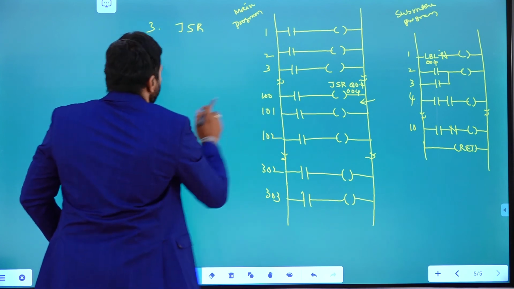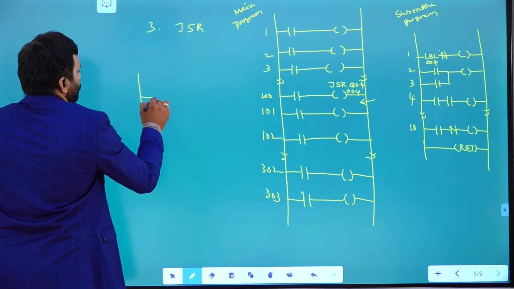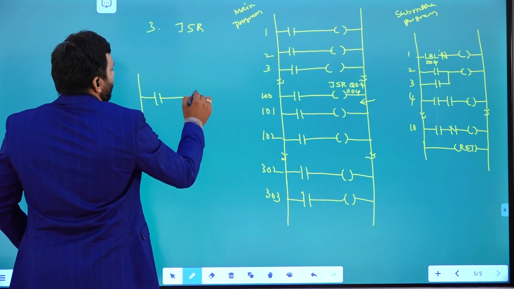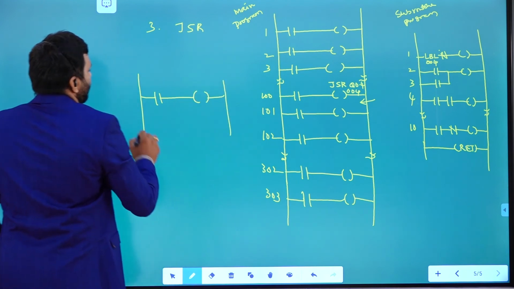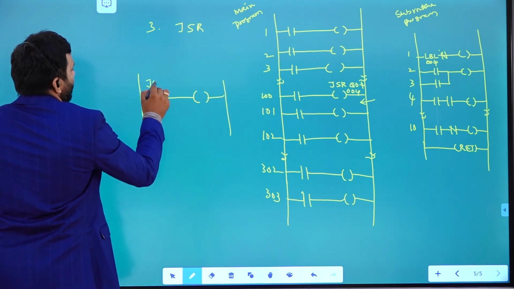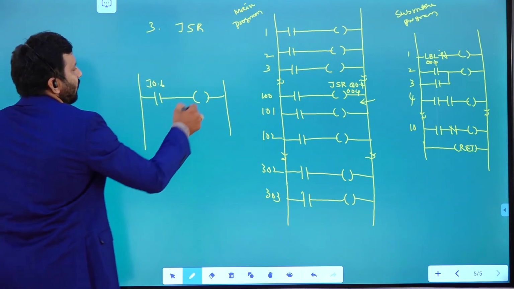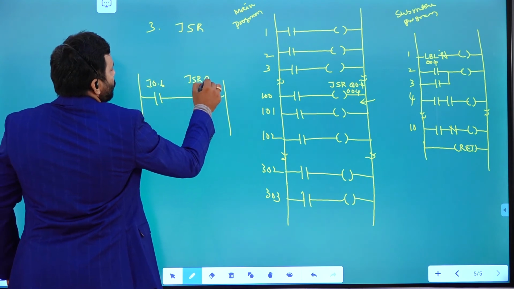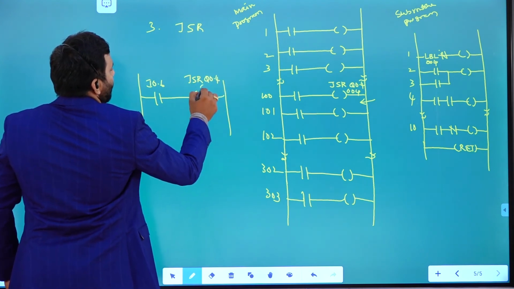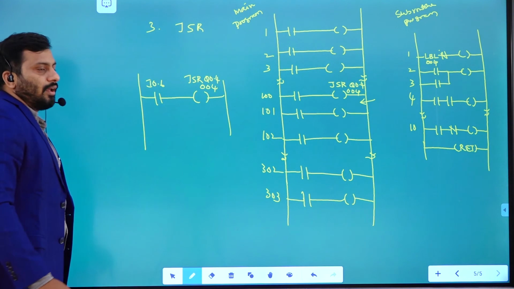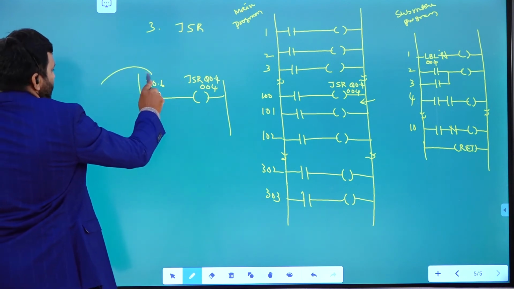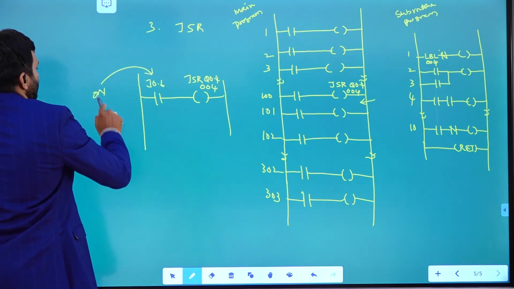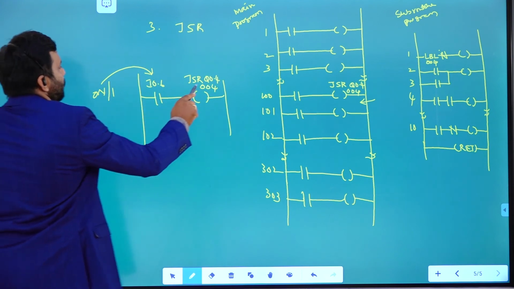So look at this particular rung. For this input we have some contact, and this one is the coil. For example, this input may be taking I 0.3 data, and for the output I have written jump subroutine, JSR Q 0.4, and the label address is 004. I have written it like this. If this input is on, that is 1, it is going to be high.